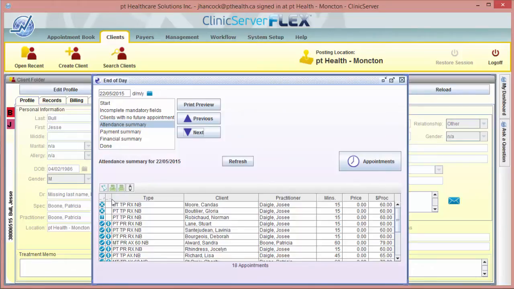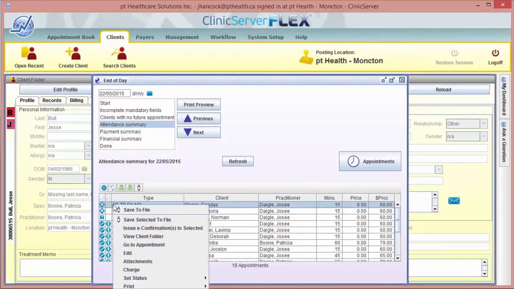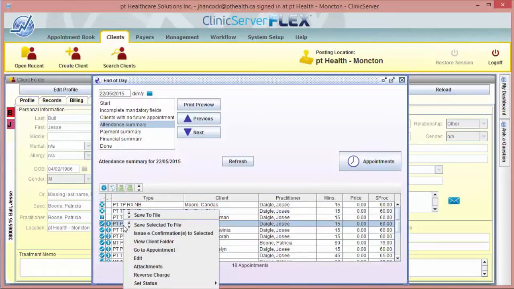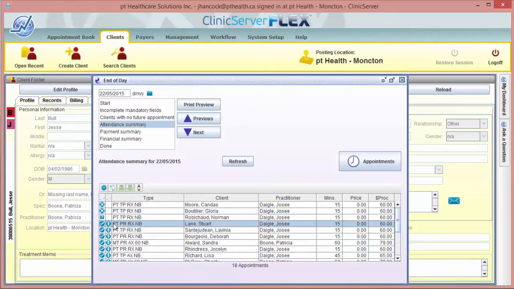Now you want to make sure that everybody has a set status and that everyone is charged who should be. If you have forgotten to set a status or it looks like an incorrect status, you can fix it right from here by setting the status. Or if you've forgotten to charge an appointment, you can charge it right from here as well.